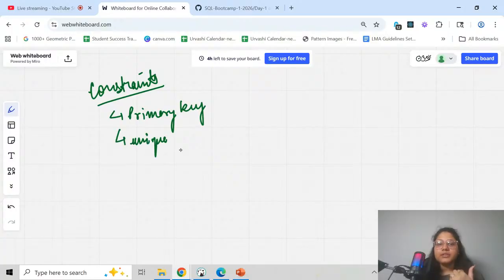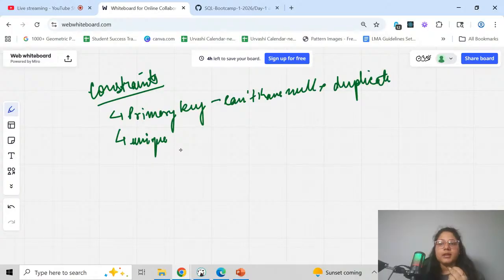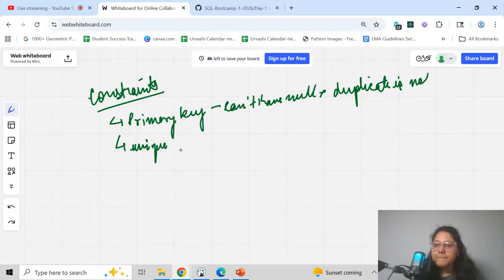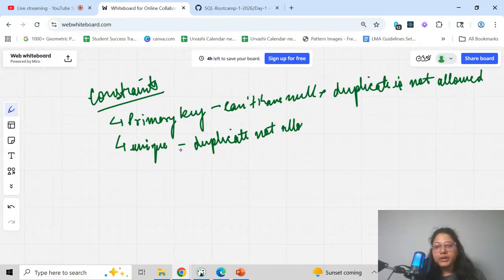The second constraint I can add is unique. The difference between primary key and unique is that primary key cannot have null, plus duplicates are not allowed. Let me write it clearly. In the case of unique, duplicates are not allowed, it is the same, but here we can have null values. And as many column attributes as you want to make unique, you can do that.